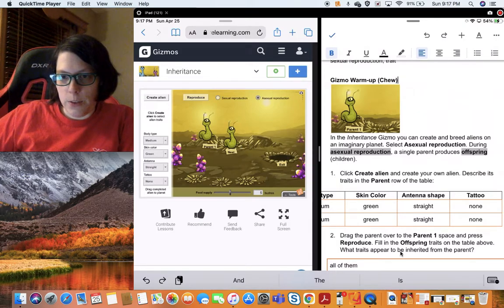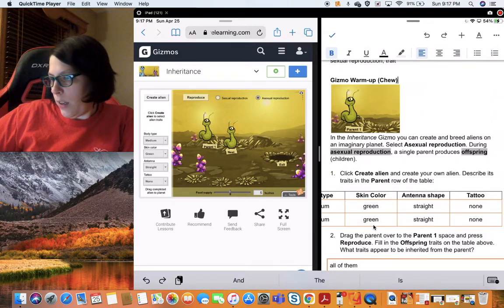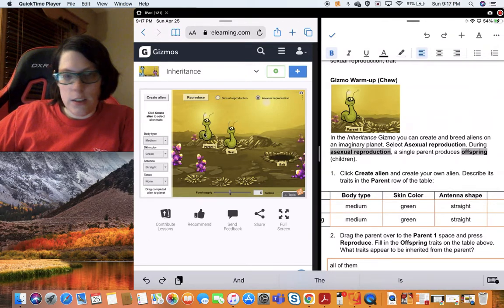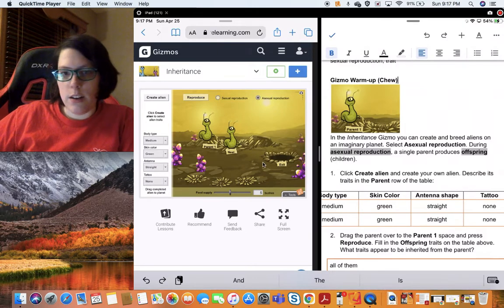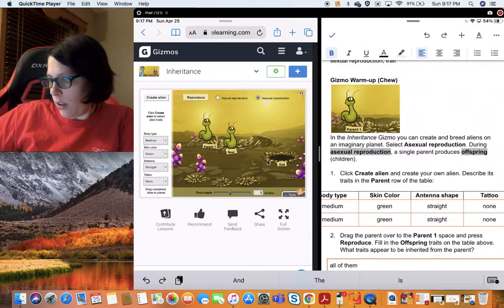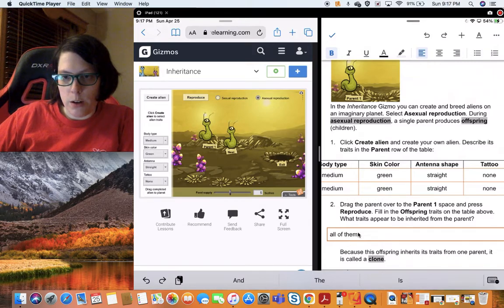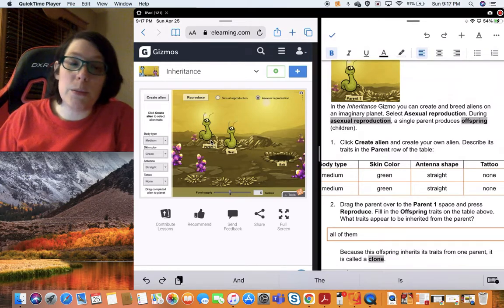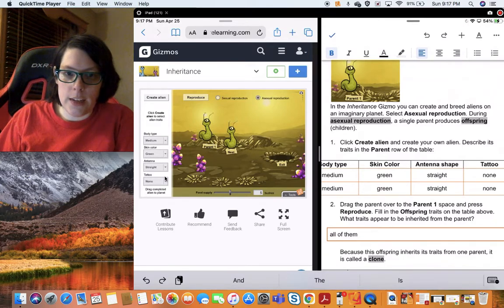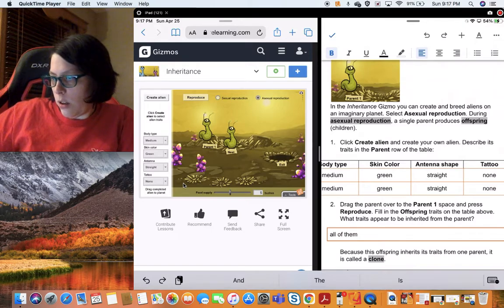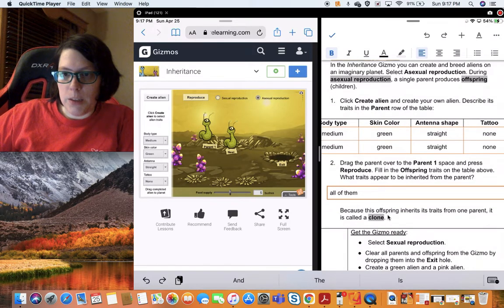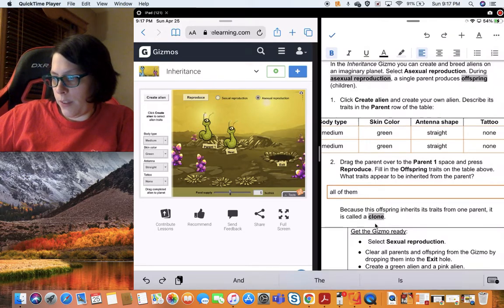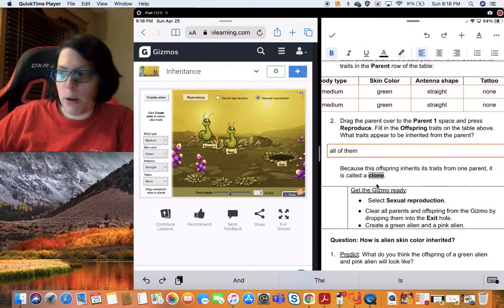And then it says to fill in the offspring traits on the table, what traits appear to be inherited from the parent. And it's all the same. See, they're identical. So I've got medium, green, straight, and no tattoos. And then it says for the traits, it's all of them. Depending on what you picked, it might not quite be all of them. There might be some acquired traits, like tattoos. And then it says, because the offspring inherits its traits from one parent, it's called a clone. So that's the first warm-up section of the gizmo.